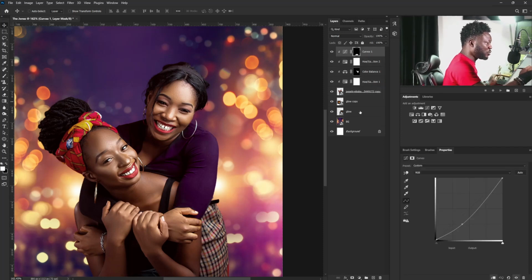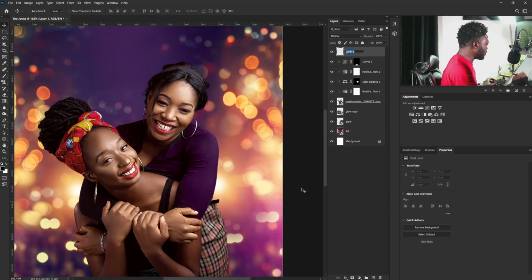So what I'm going to do now is create a new layer, and I'm going to call this rim like that. Then I'm going to hold Alt and place my mouse in between the rim glow layer that I just created and the curve layer to clip this inside the layer of my characters here.